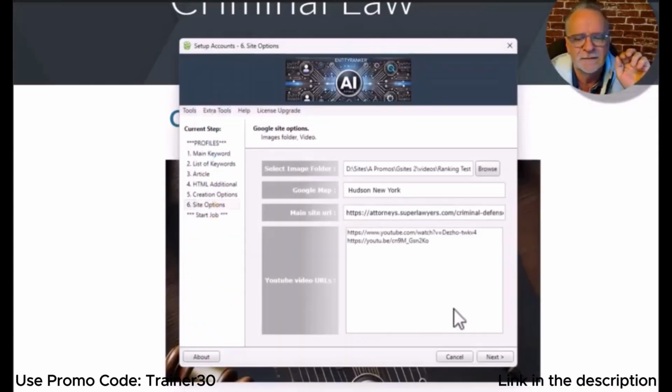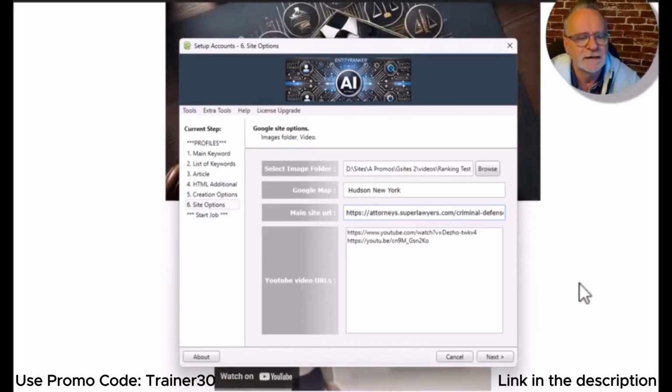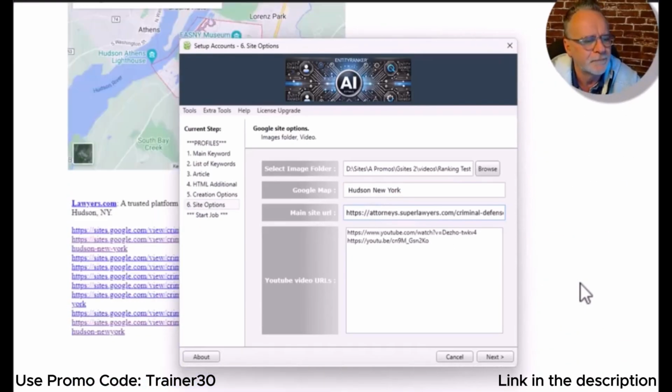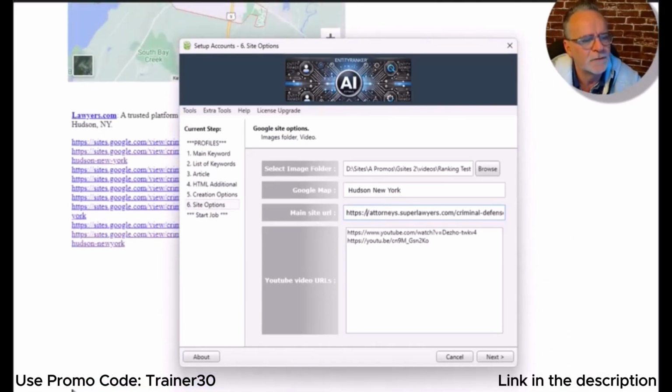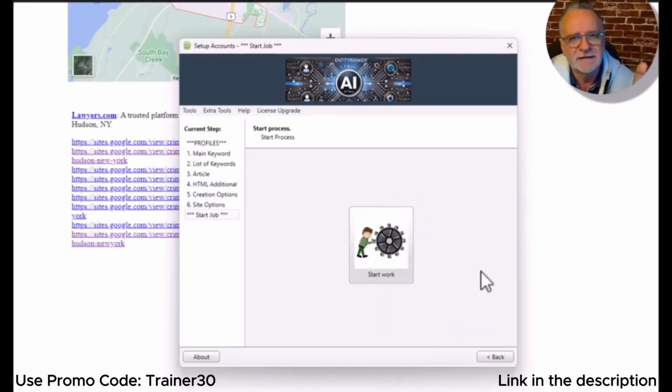So you select the image, the main site URL. This is the main URL that you want to rank in Google, and in here, that is this link here. Obviously, YouTube URLs are self-explanatory. You can put as many YouTube URLs in here as you like, and it's similar with images. Each time the software creates a new page, it will randomly choose one of the YouTube videos that you've got here. Click next, and that is it.